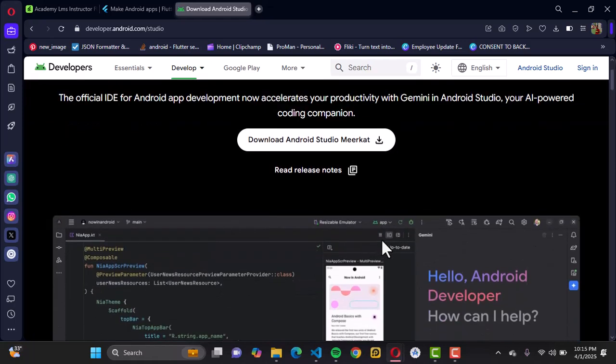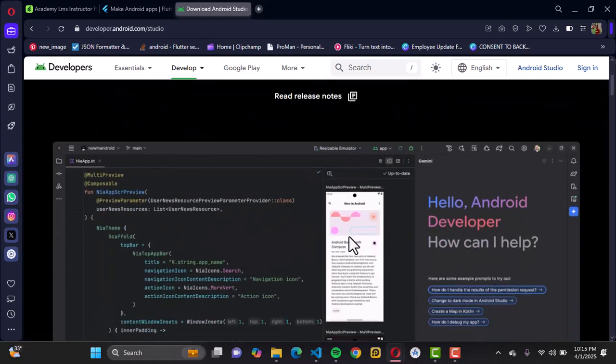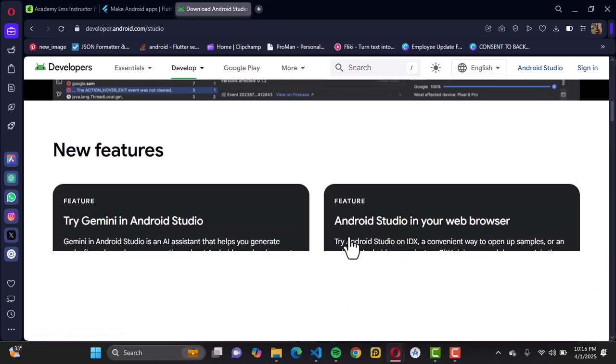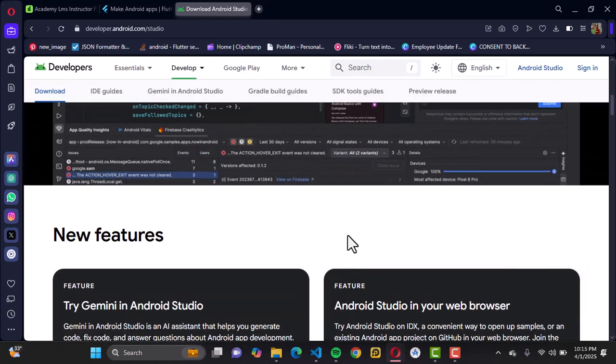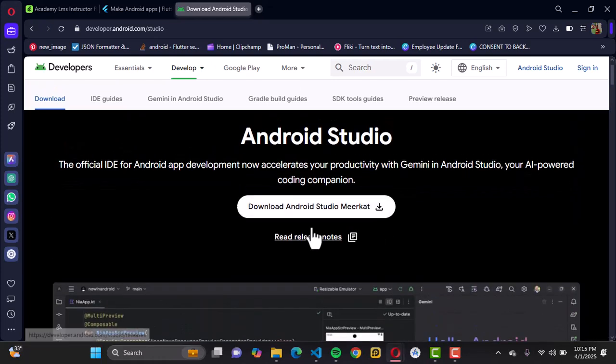So what you want to do the first time is to go ahead and read the release notes, understand a little bit more about Android Studio, the features, and what is currently existing right now, and what was existing in the previous version. So just read a little bit about the definition of Android Studio, and then you can click on this button. So the current version of Android Studio is Android Studio Meerkat.